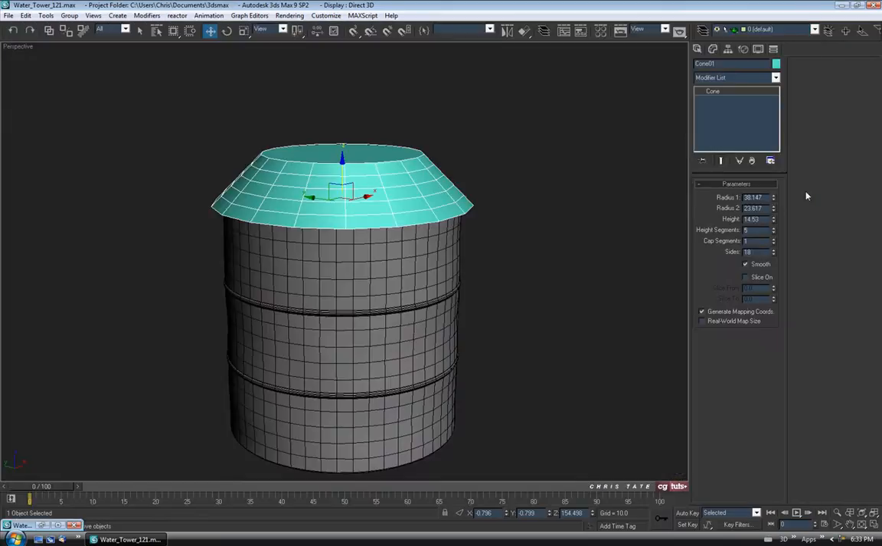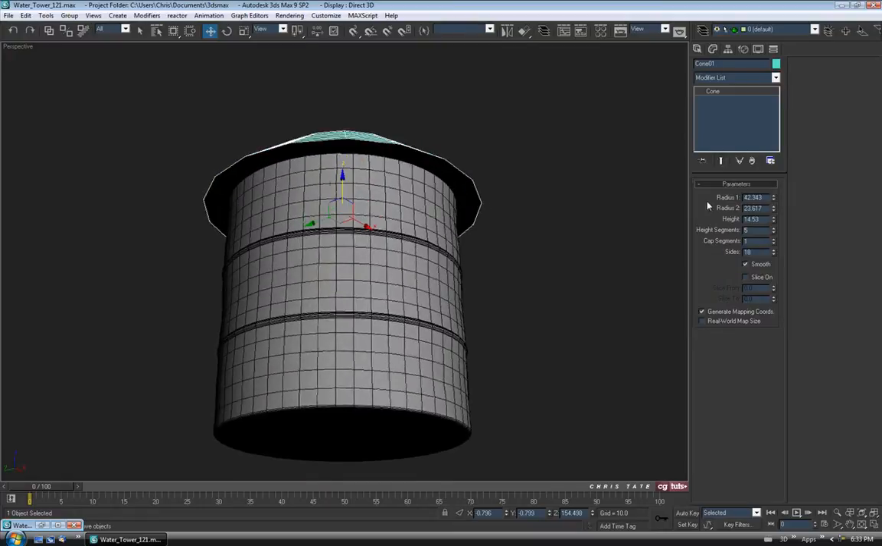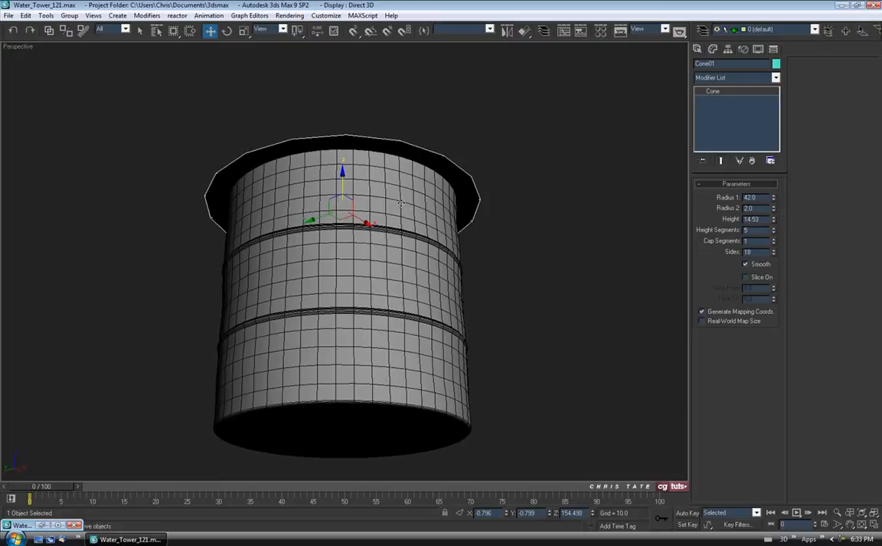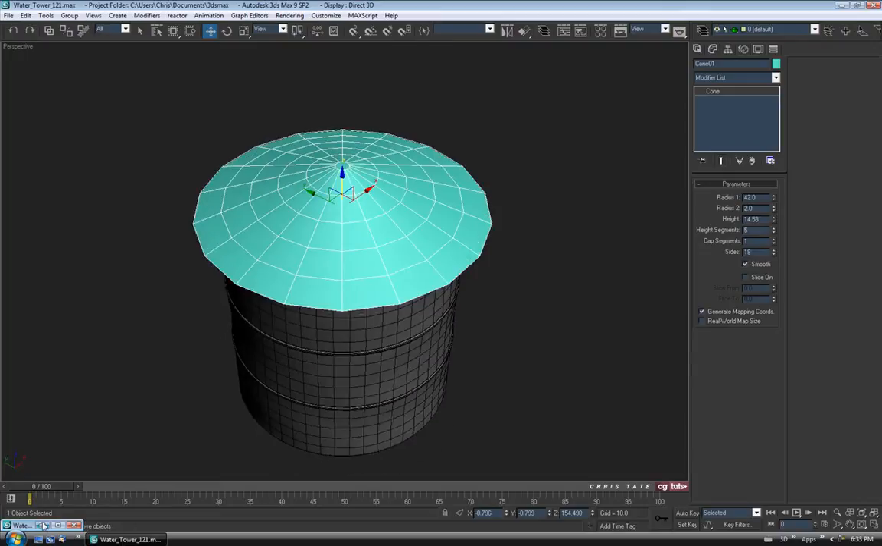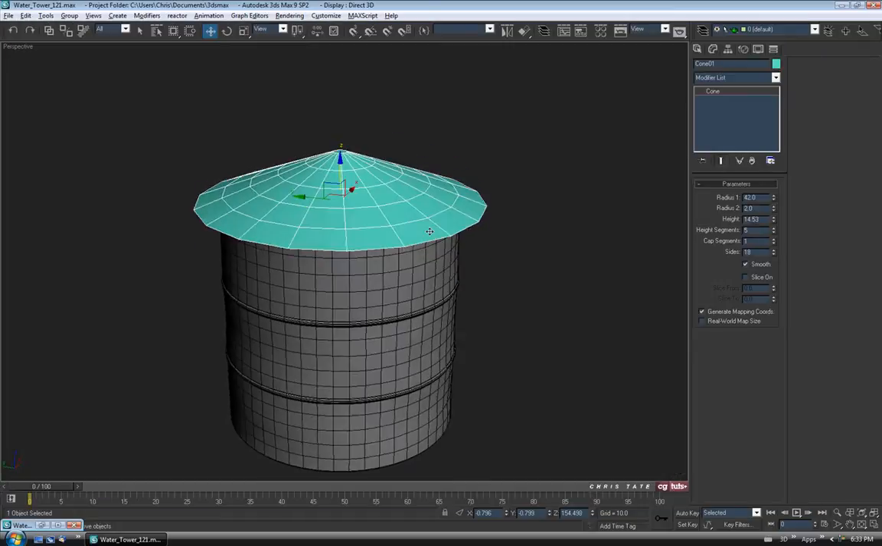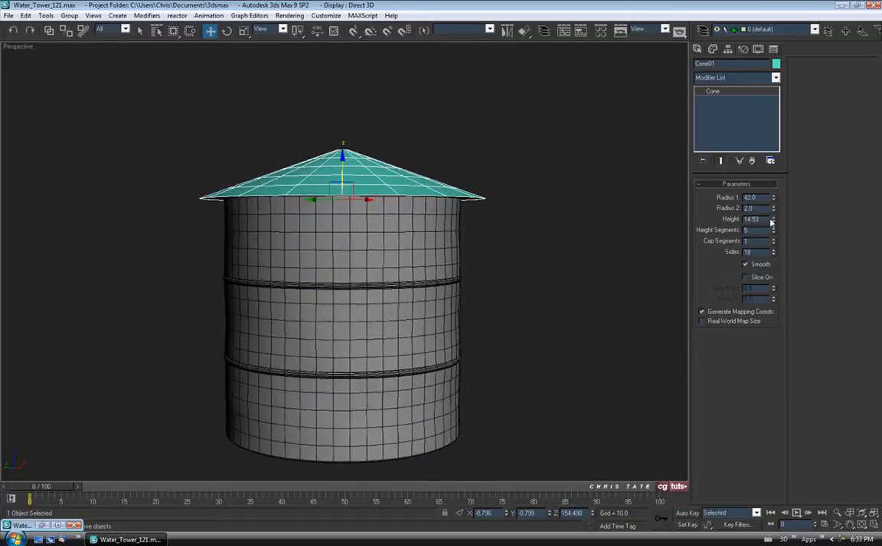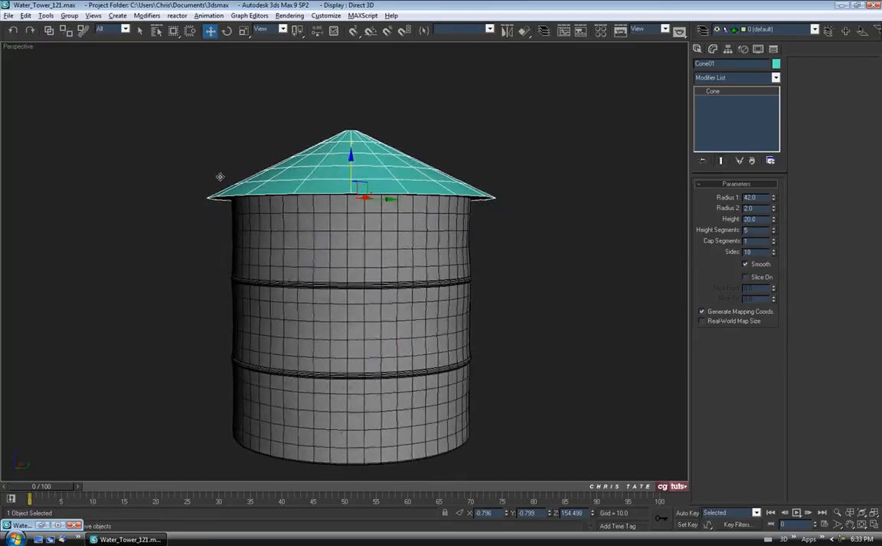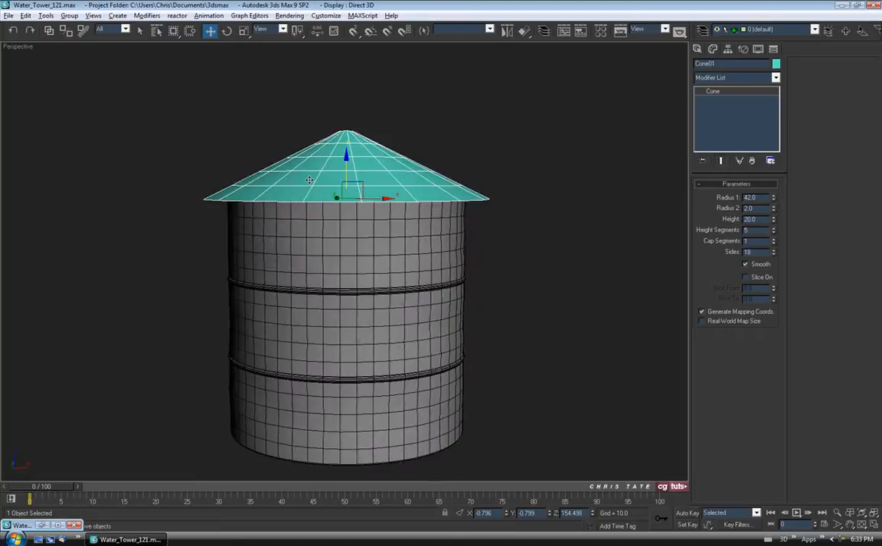Alright, so let's take up the radius 1 amount a bit. We want to have some overhang, so let's just say 42. That's probably fine. Radius 2, I'm just going to take way down to maybe like 2, just to make it nice and pointed. We're going to have the little pinnacle on the top when we're done, so we don't really need to worry about the center here. So we'll say 2 is good, and let's give it a little bit more height. Alright, let's just say 20 to make it easy. I think that's about the size and shape you want.